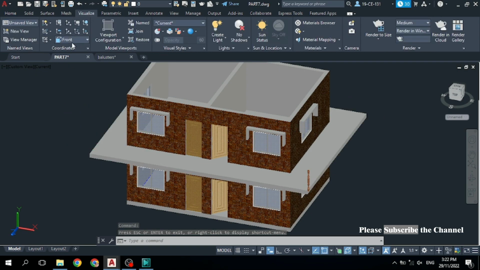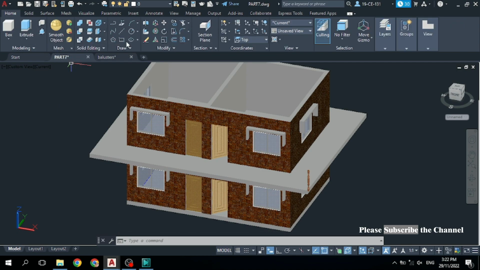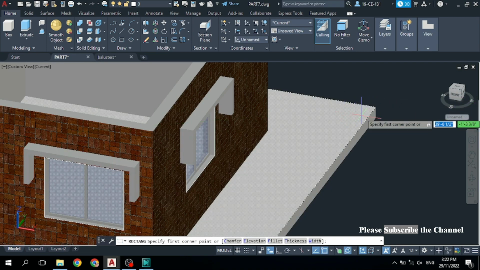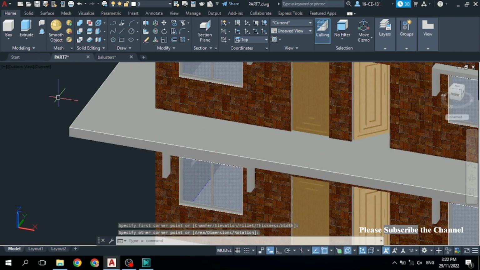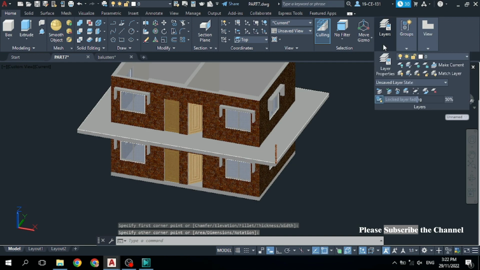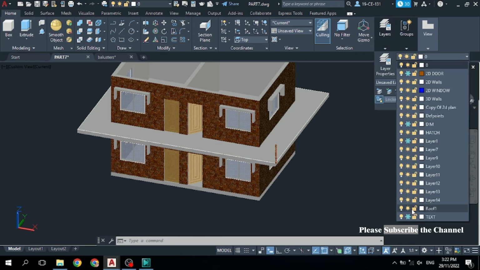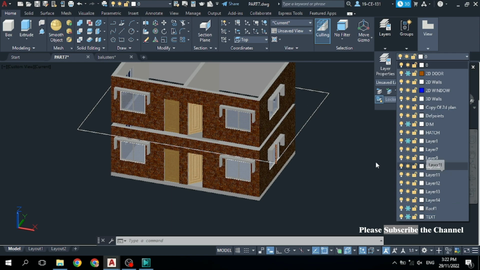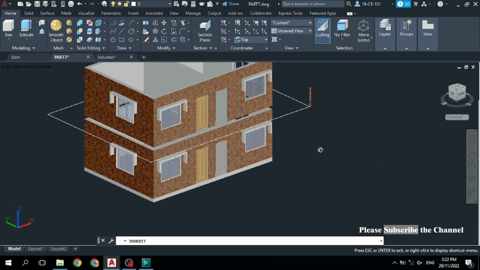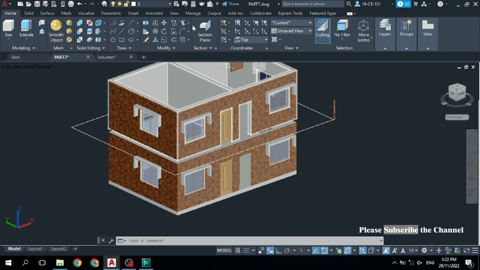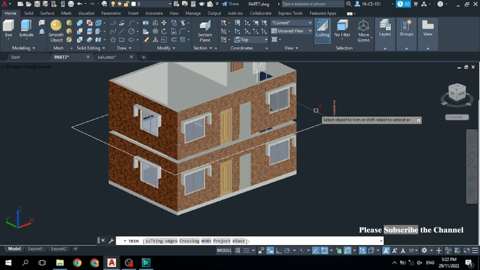Select the top view, so click on this coordinate and select the top view, and after that take the rectangle command and start your rectangle from this corner. Cursor your mouse to the surface and start from this corner and end it in this corner, and after that come to layers and make this roof layer invisible. Now you can see it is invisible. And after that come to the trim command and remove this part, and you can see this line.